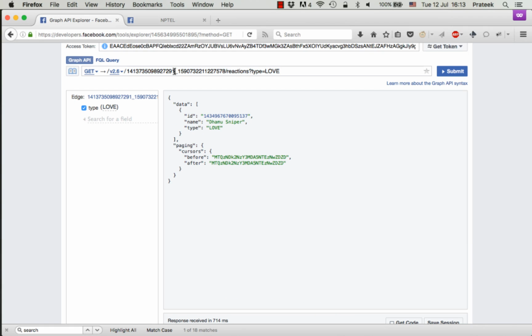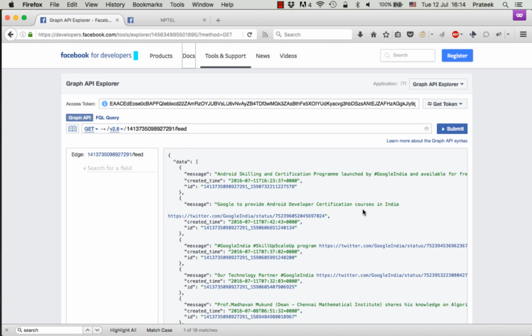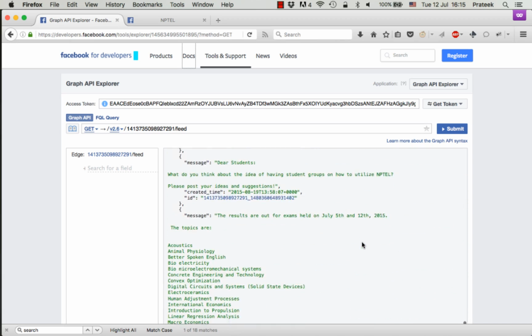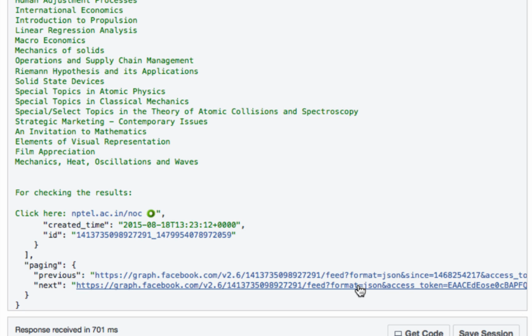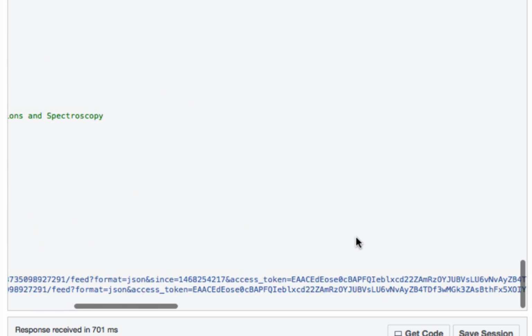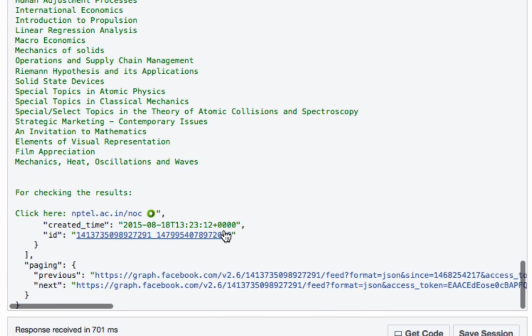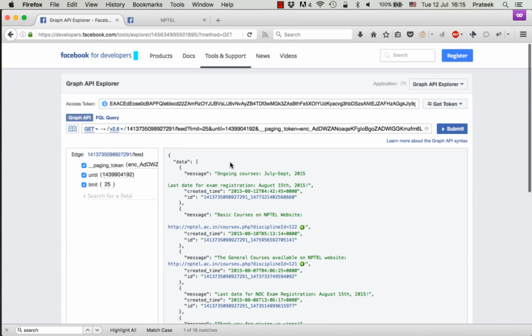Now there is a concept of paging in the Graph API which we haven't looked at. So whenever you make a query to the API where the number of results is more than 25, the API returns the response in multiple pages. If you scroll down to the very bottom of the results, you can see this paging object in the response which contains URLs to the previous and next set of results. And if you look at this URL carefully, you'll find a limit parameter which is set to 25 by default. Now when you click on this URL, you get the next 25 results, which is the next 25 posts on the NPTEL page in this case.